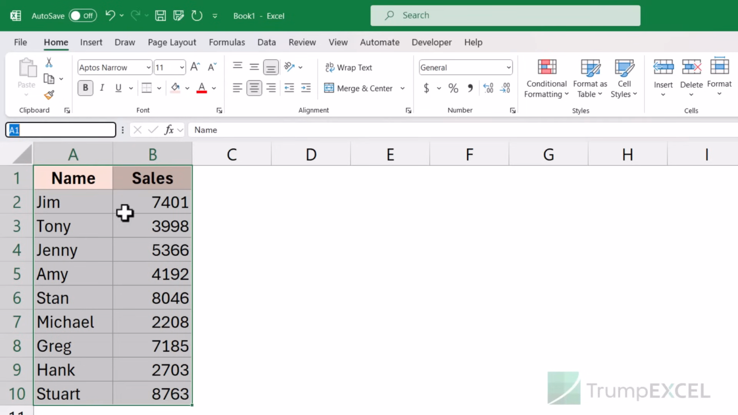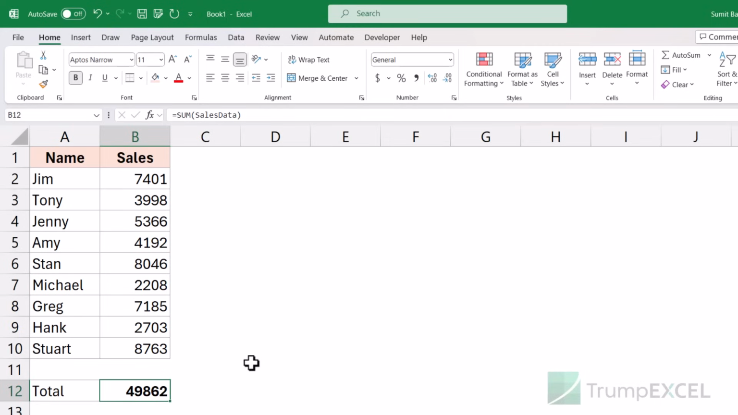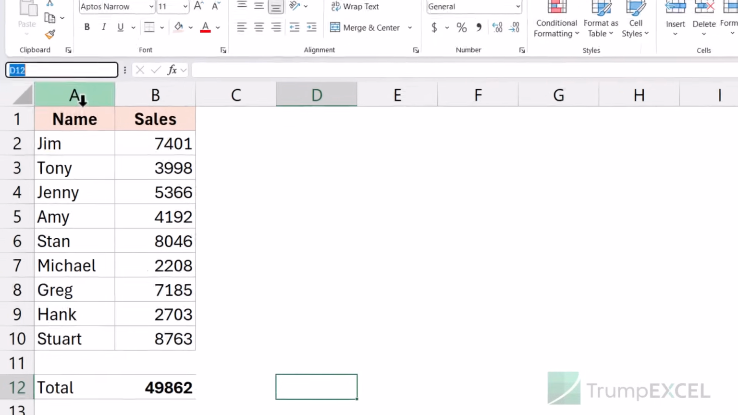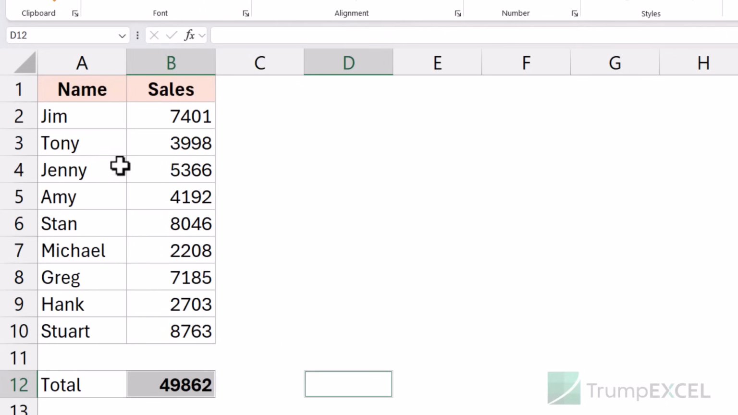Now, if you want to select more than one cell, let's say I want to select B12 and D12, then you can come here and type B12 comma D12. And when you do that, it is going to select both of these cells. See what happens as soon as I hit enter, it is going to select both of these cells. So if you want to select more than one cell, you can use a comma.